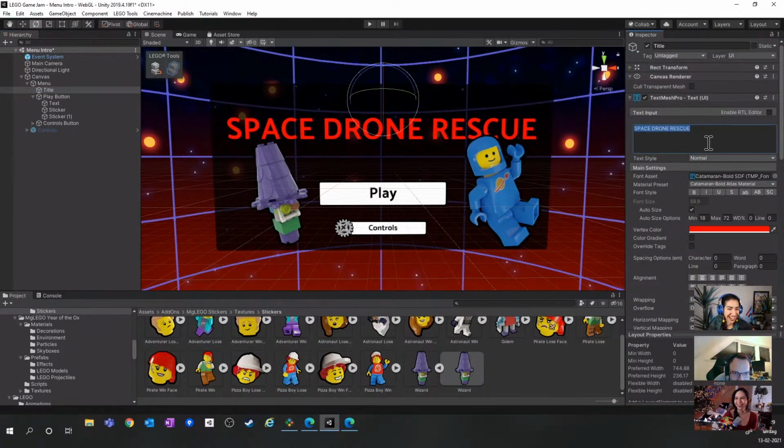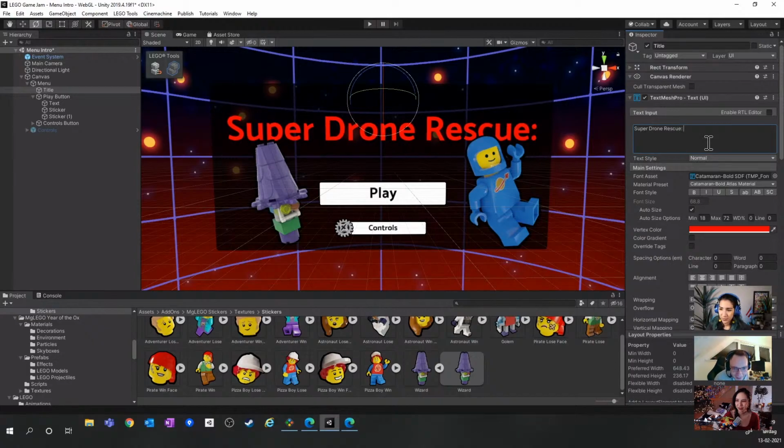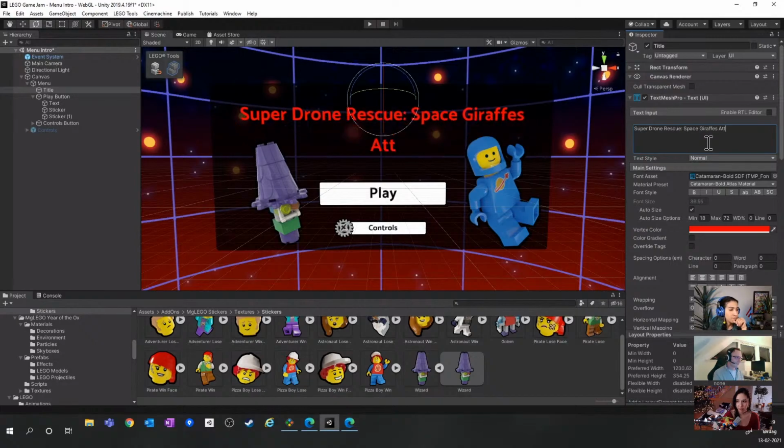Well, it's just okay. So, okay, let's see what happens if I type that in, because Super Drone Rescue Space Giraffes Attack Part 7, The Revenge of Legolam.